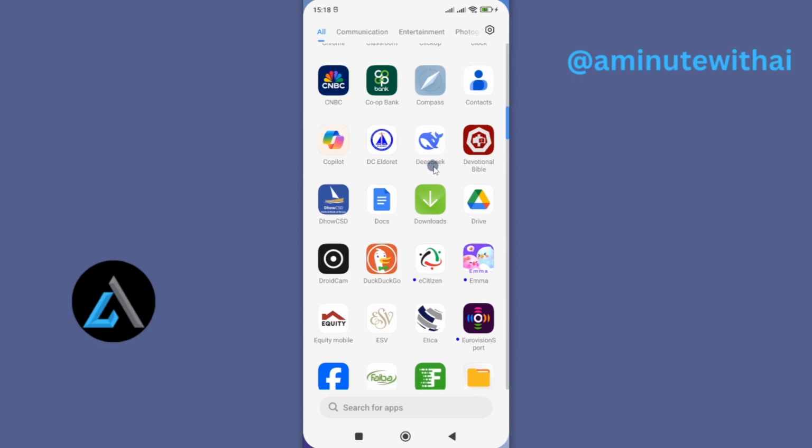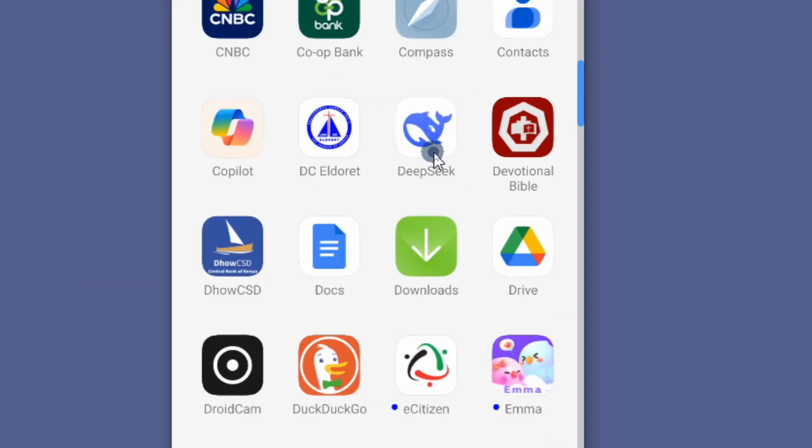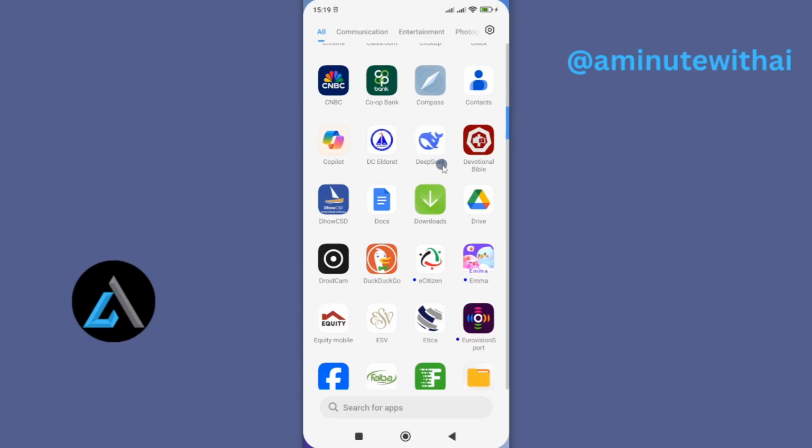In this video, I'm going to show you how you can download the right DeepSeek AI app on your Android smartphone. So if you want to get this DeepSeek AI chatbot app, it is pretty simple.